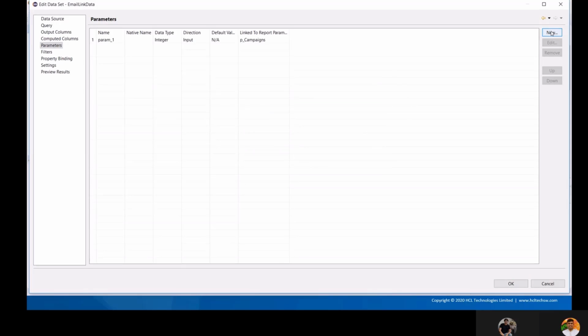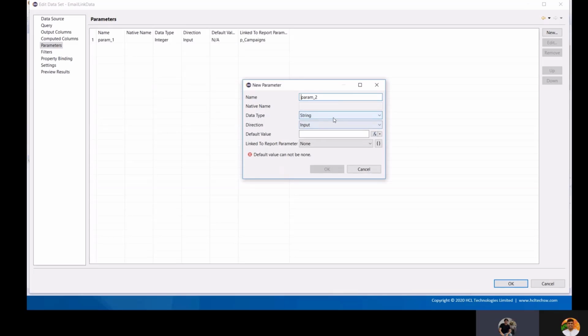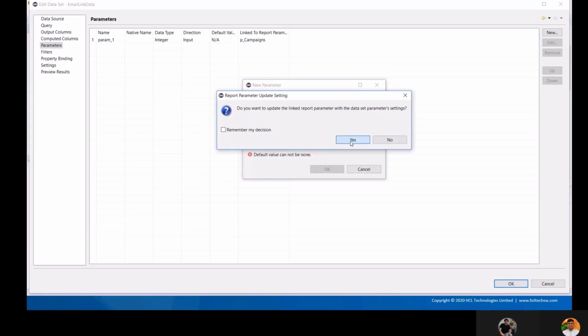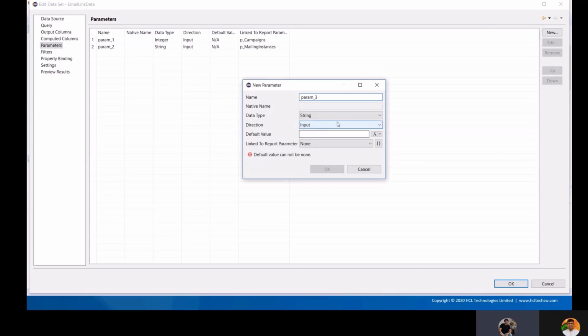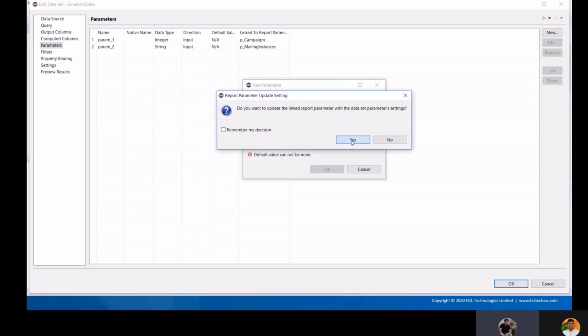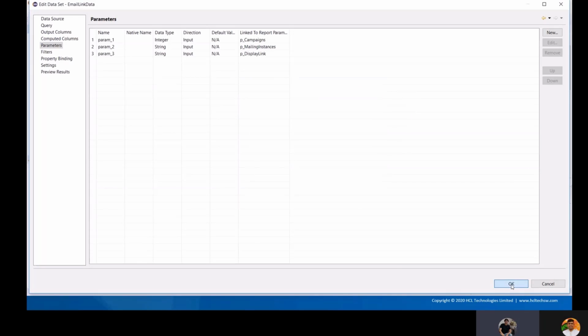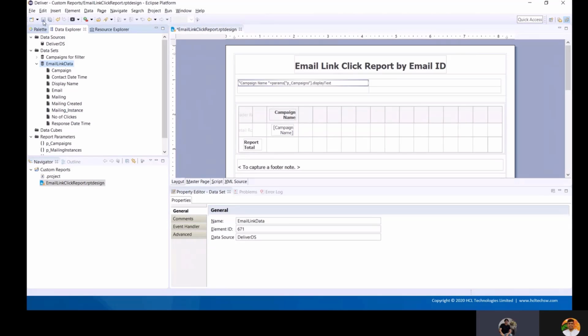Okay. Let me create the second parameter. This is going to be string, I know. Again, this is an input parameter, and the parameter name will be mailing instances. All right. And let me create the third parameter. Again, input, display link. Yes. Okay. I'm good now for the datasets creation and the parameter stitching.